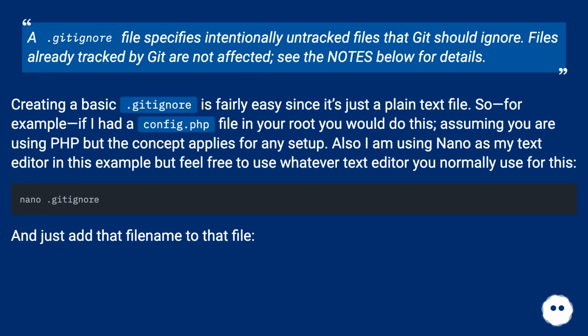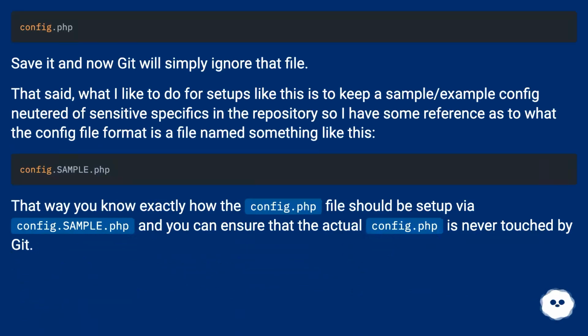Also, I am using Nano as my text editor in this example, but feel free to use whatever text editor you normally use for this. And just add that file name to that file. Save it, and now Git will simply ignore that file.